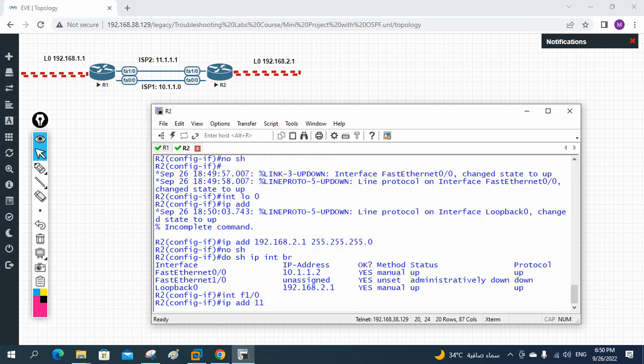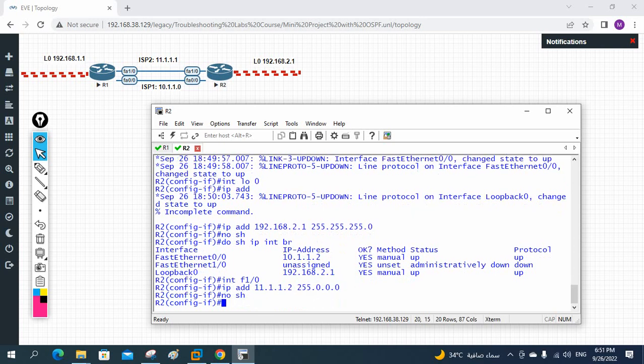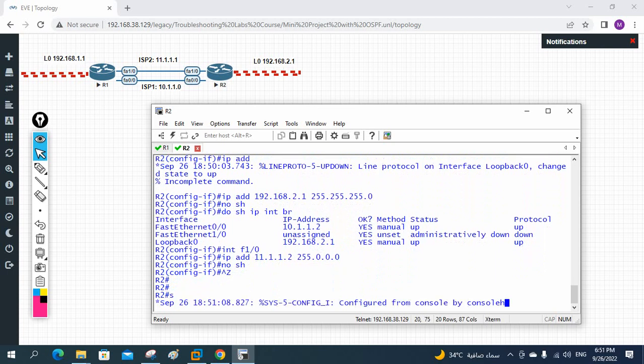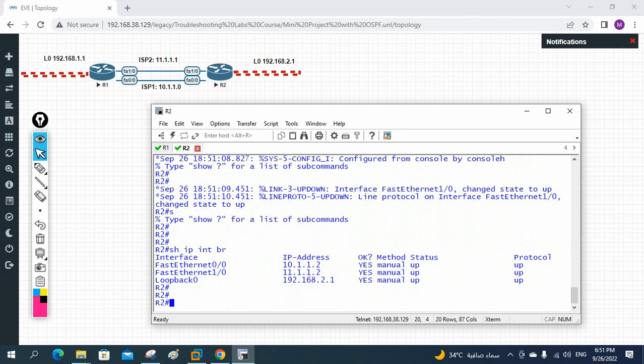I can give 11.1.1.2. Okay, and give space 255.0.0.0, and then we will write no shut here. So this one also good. Let me write show IP interface brief. So if you check, all interfaces are okay, everything is up.